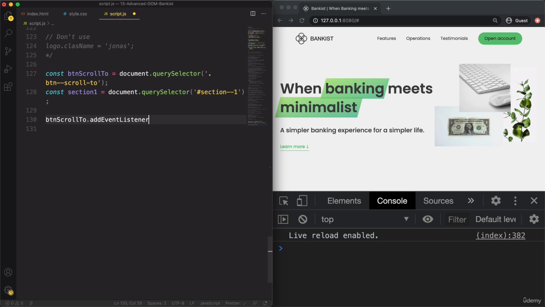Add event listener on click, and then our function. And let's actually give it the event. So in the first way that we're going to do, we need to first get the coordinates of the element that we want to scroll to. So let me show you how.